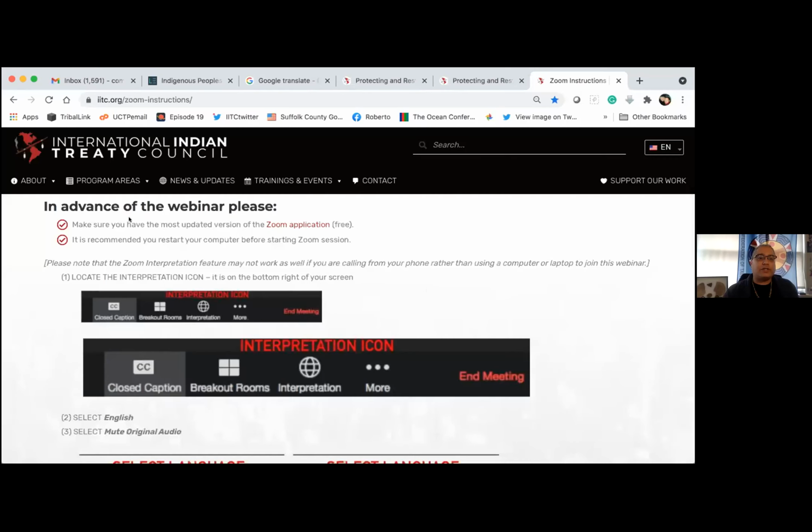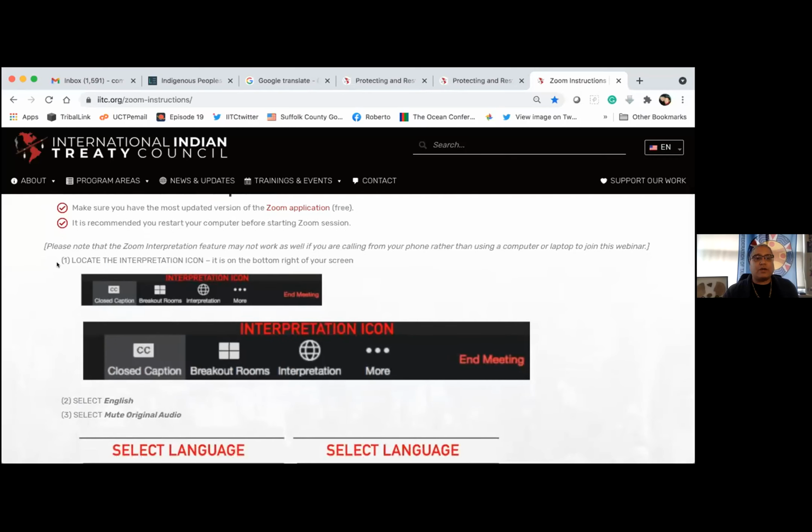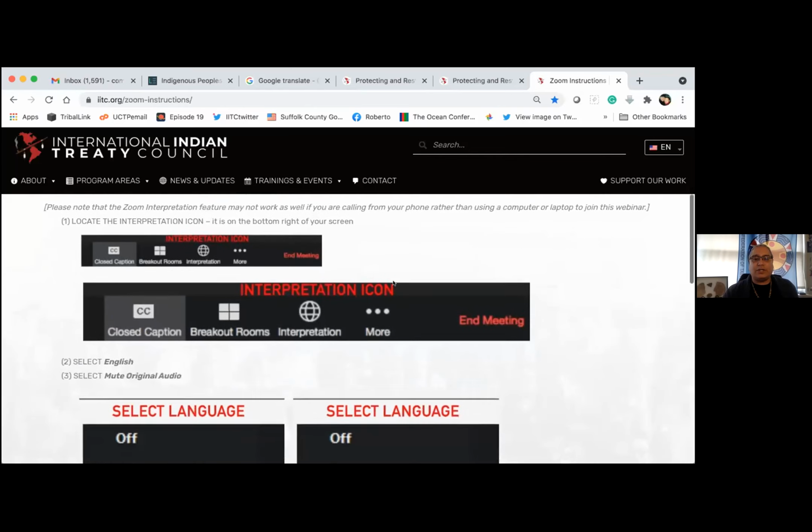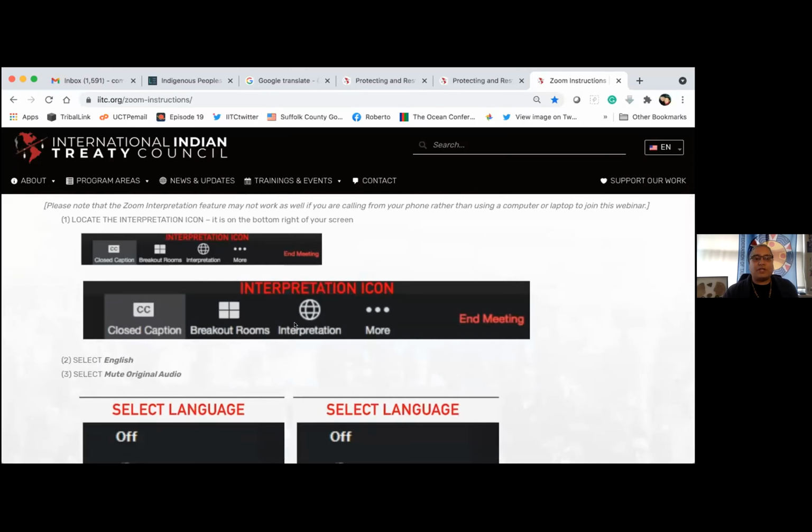Interpretation instructions. The first thing you want to do is locate your interpretation icon. It's located at the bottom right. You'll see a little globe, and then it says interpretation. You want to click on that, and then select your language. So if you want to hear things in English, you'll select English.